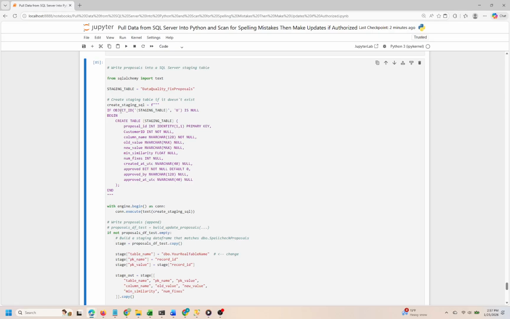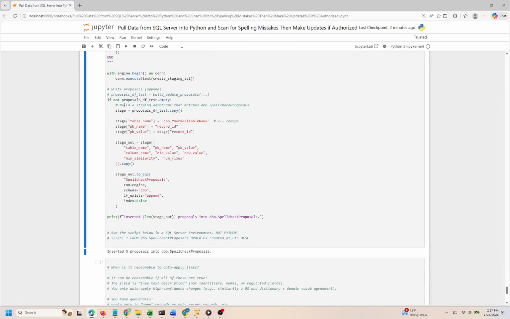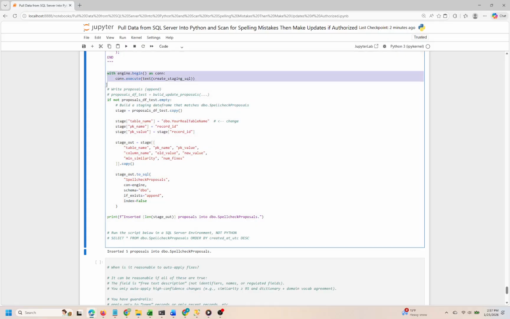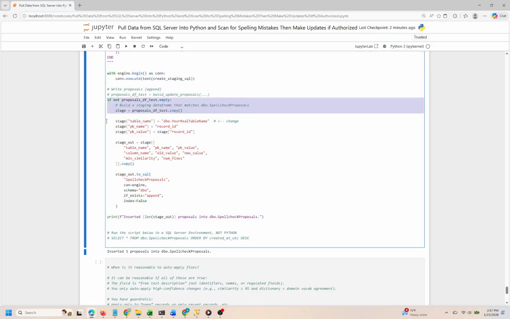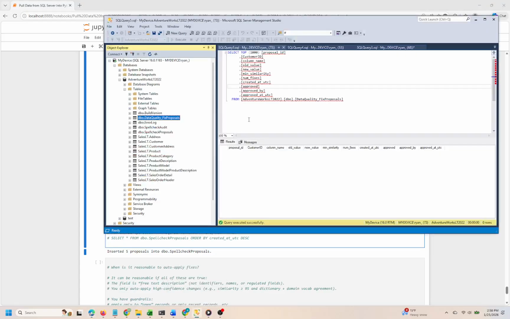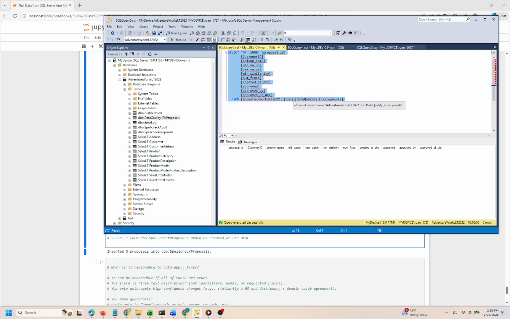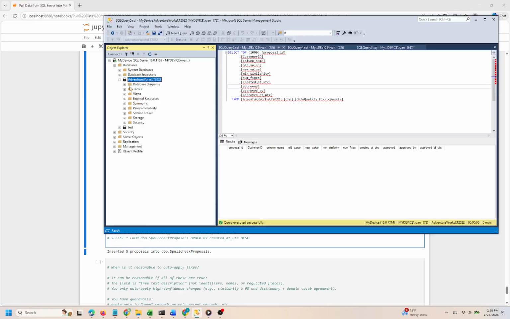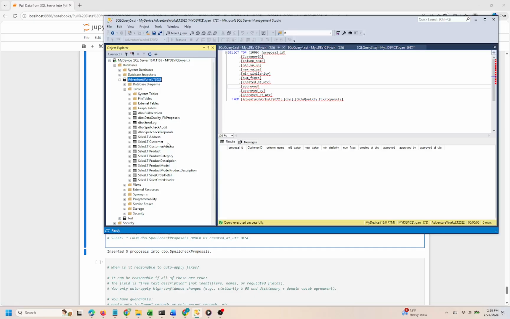Next, we proceed to write the proposals into the staging table. Assuming that there are proposals available in the proposals df test data frame, the workflow involves copying this data to prepare it for insertion. During this transformation, we also add a few important columns, including the table name and primary key details, which are crucial for identifying the context of these proposals. The data frame is then filtered to the relevant columns before it gets appended to the spell check proposals table in the database. An important point to note here is the assumption that proposals df test contains valid proposals with necessary attributes filled appropriately, as any absence of data could lead to complications during insertion.